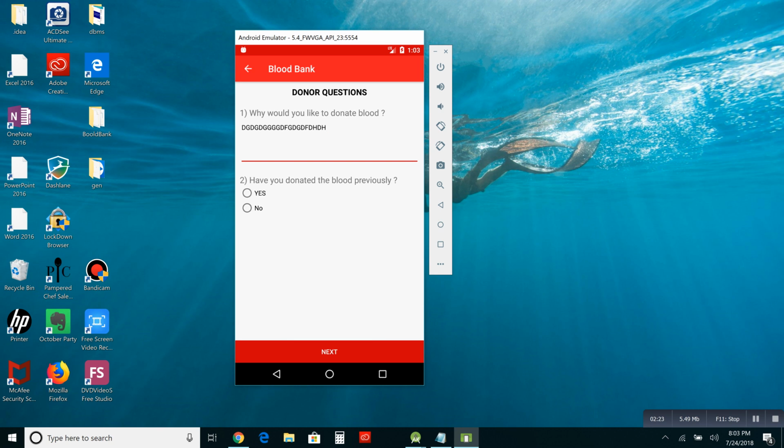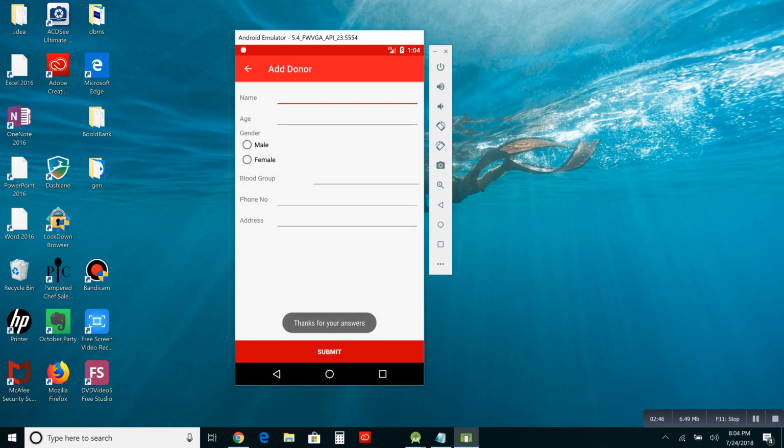I tried to put this wherever it's possible because I want to use all the features of an actual app, how it works. I have used the uppercase and lowercase letters in the option just to see the variety of things which I can do on an app. Suppose if I say yes and go next, it will acknowledge my answers saying thank you for your answers. Then I have a simple form for donor.